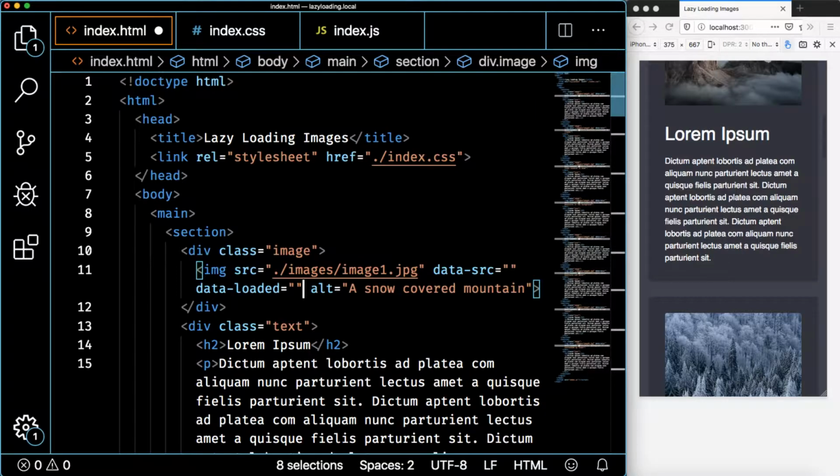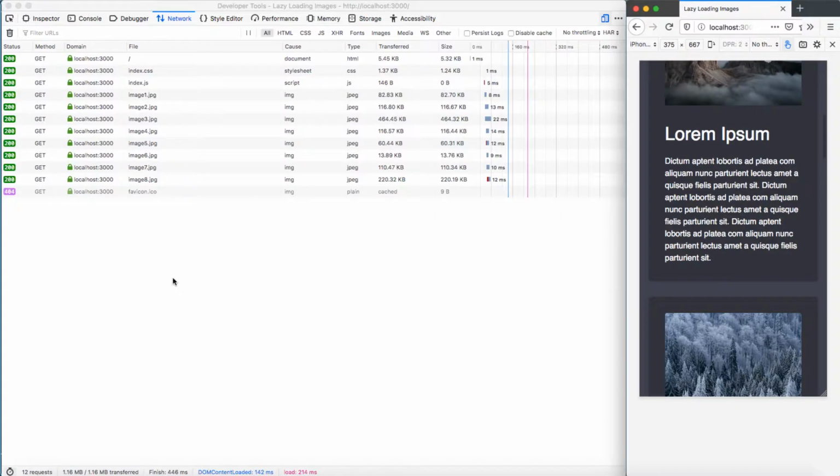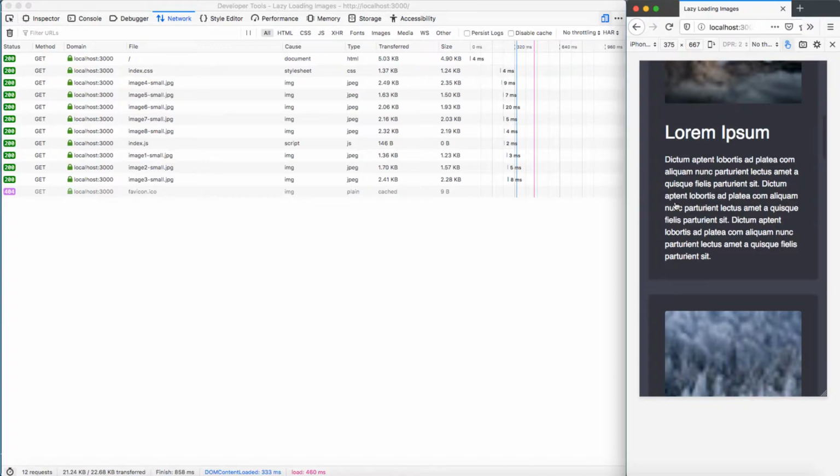Now what I've already done is I've created extremely scaled down versions of each of the images on this page and named it the same as the original image, except I've added -small to the end of the file name. So we're going to change the source attribute of these images to show that. If we head back over to our browser, reload the page, we'll see that the total asset size is way smaller than when we started out.